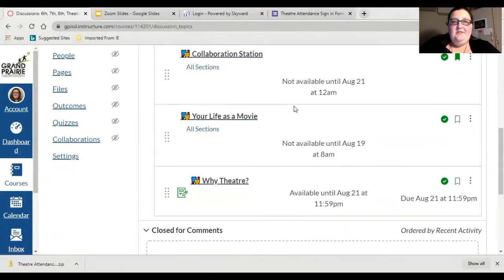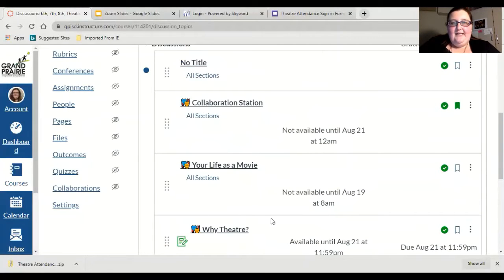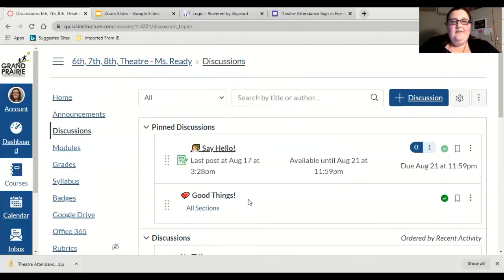There are other discussions that we will be using at different times. This is a specific thing for the Friday choice days, so it won't be open yet. Some of these have dates on them, so they will open at certain times, and some of them are just open. So this is what we're going to do today.